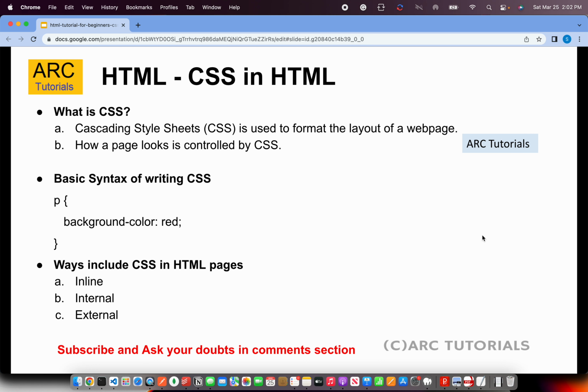Alright, so today we are learning about how to include CSS in HTML. Before we learn the ways to include it, first it's important to understand what CSS is. CSS stands for Cascading Style Sheets. Cascading style sheets are used to format the layout of the web page, as well as control the entire look and feel of your application.